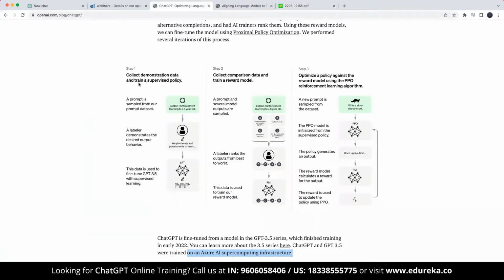Step 1, we will collect the demonstration data and train a supervised policy. So we will get a prompt that is sampled from the prompt data set, that is, from our text data set that we have got. And then we'll have a labeler who demonstrates the desired output behavior, which is a very simple supervised learning task. And then this data is used to fine tune GPT 3.5 with supervised learning.